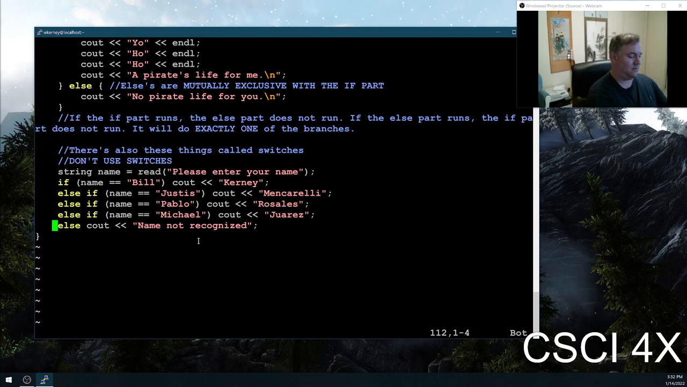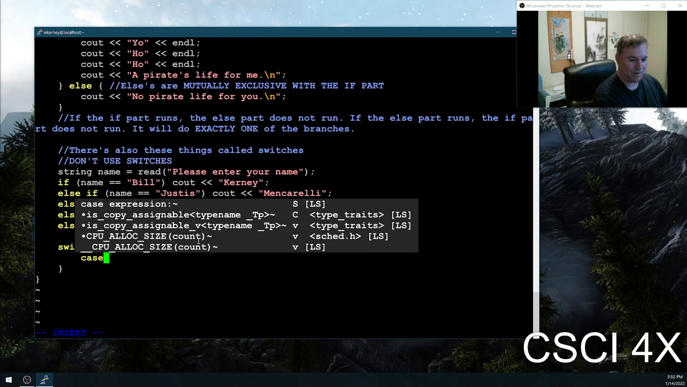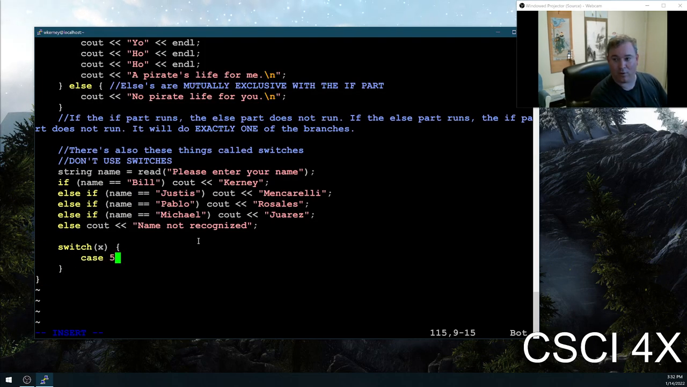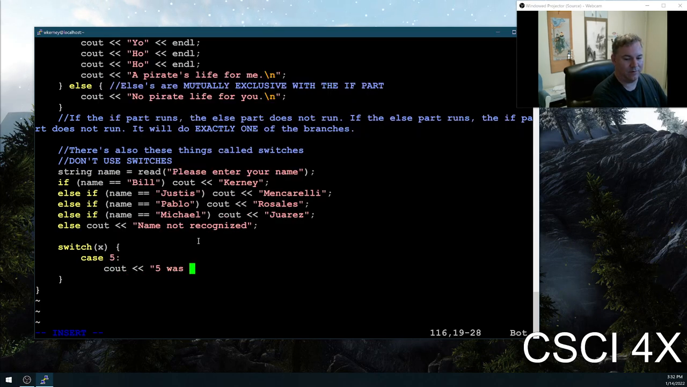Because with switch x, you can't do inequalities, like you can't say if x is less than 6 and x is greater than 2. You can't do compound things. You can do a single case. Now, the one time switches are worthwhile is when you're using enums with them, but I'm not going to say don't use switches ever, but pretty close to it. Pretty close to it. So, yeah, 5 was entered.